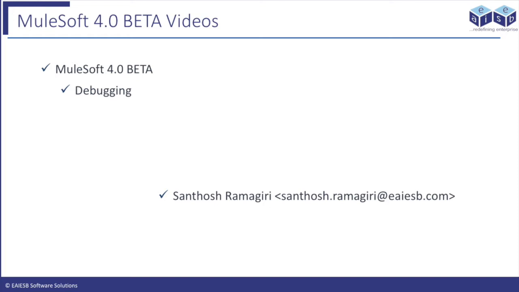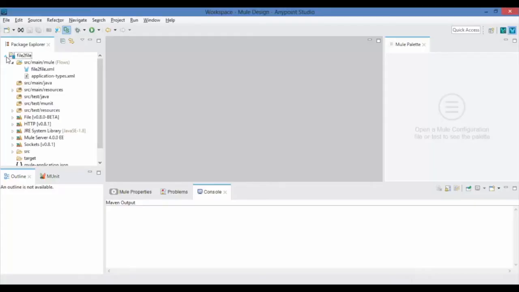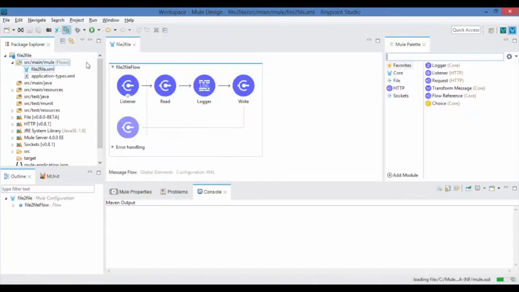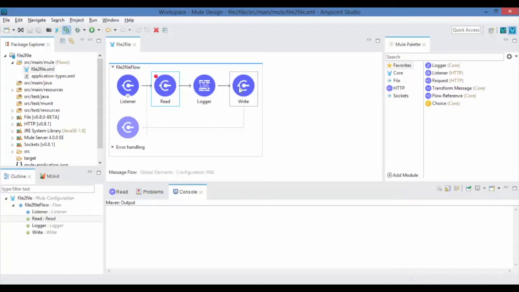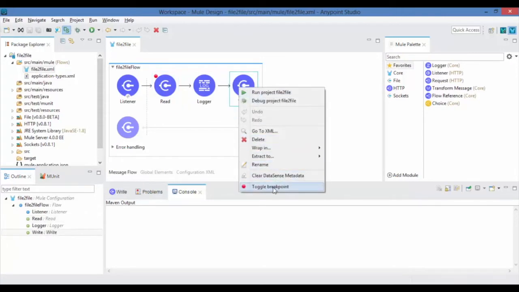In this video I am going to explain Mule debugging and show you the Mule debugger and explain each tab. Open Anypoint Studio and open your design flow. To set the breakpoints for your flow, right-click on a connector and select toggle breakpoint. By this, your flow will stop at this toggle breakpoint. Set another breakpoint.